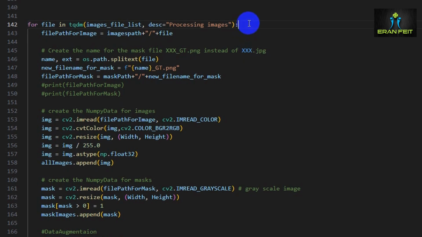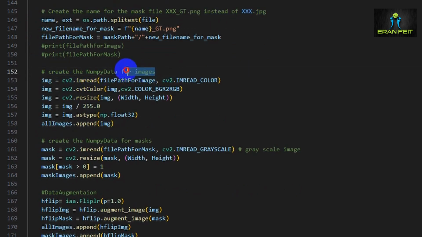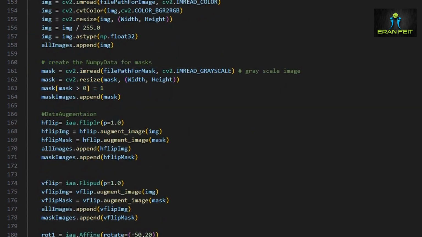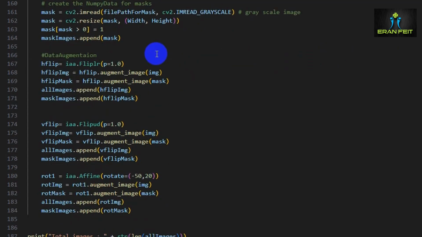This loop will run through the whole images list. TQDM will help us see a progress bar while looping through all the files. We will build an absolute path for the current RGB frame, and here we will craft the corresponding mask file name, replacing the .jpg with _gt.jpg. Here we will load, resize and normalize the image, and after that we will load and prepare the mask in grayscale, and now we will run an augmentation for all the images in the loop process.